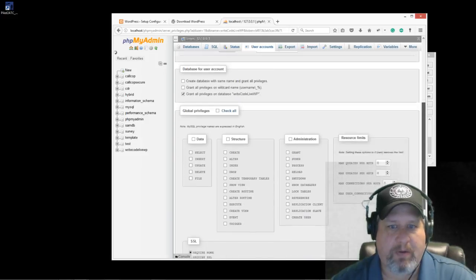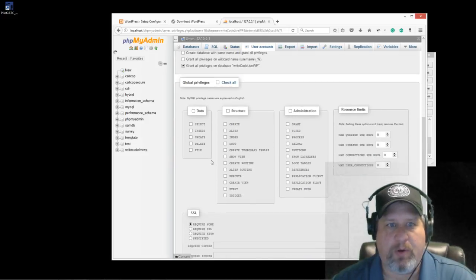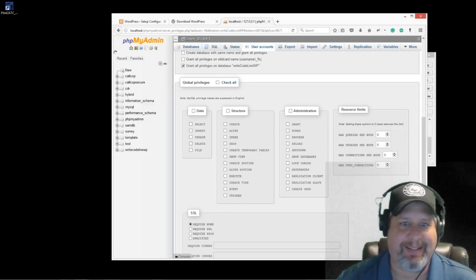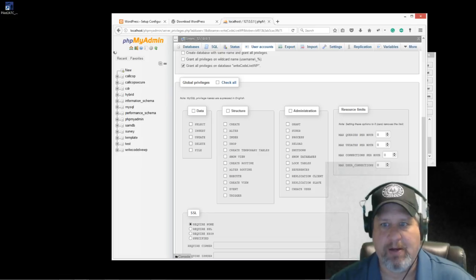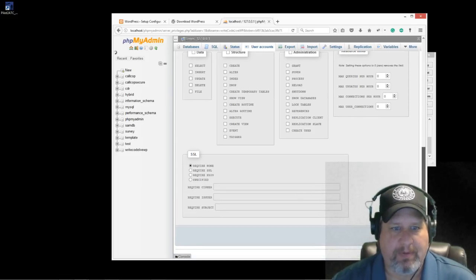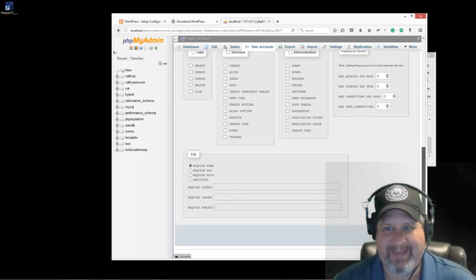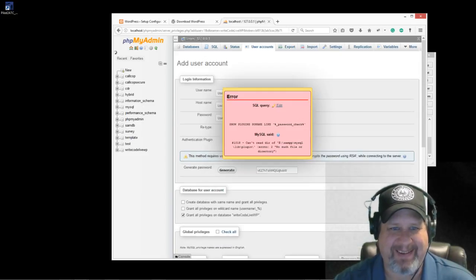All right. So now the global privileges is exactly that. It means that you're going to give this user access to everything that you check here. Don't recommend that. Not at all. That is not what I would recommend. So we just say okay. Oh, it's going to say password check.